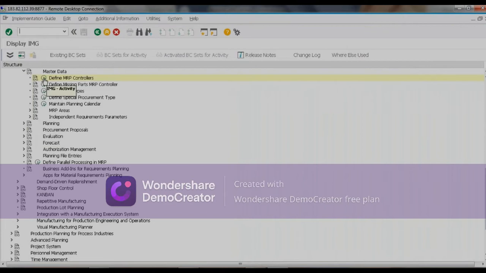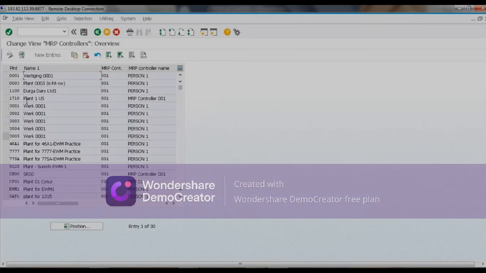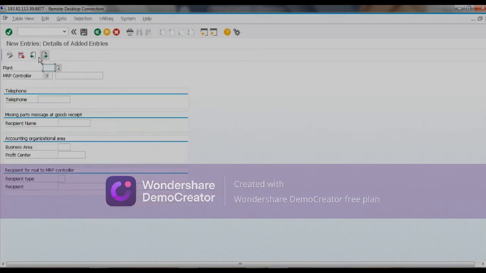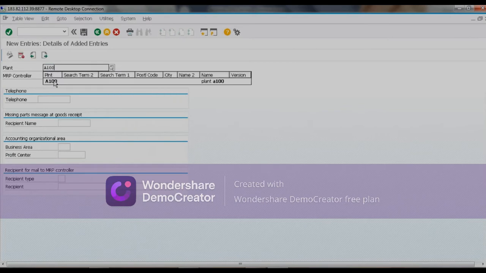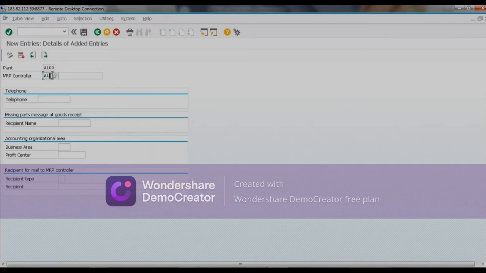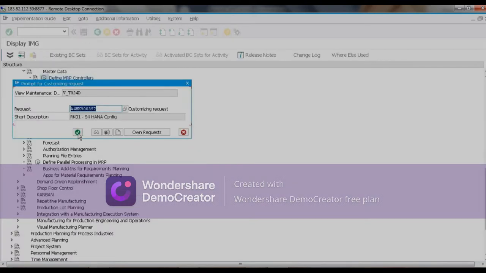So in this system there is no controller, so I'm creating one controller here. You can click on new entries, you can enter the plant and any name here, for example A1 FG planner. That means he will do the FG materials planning.